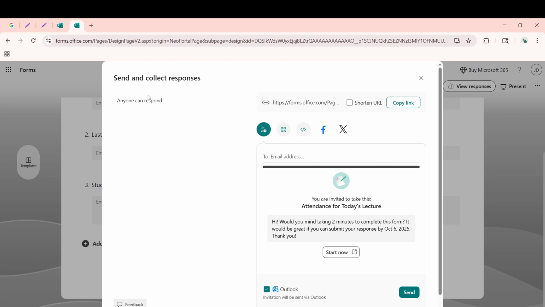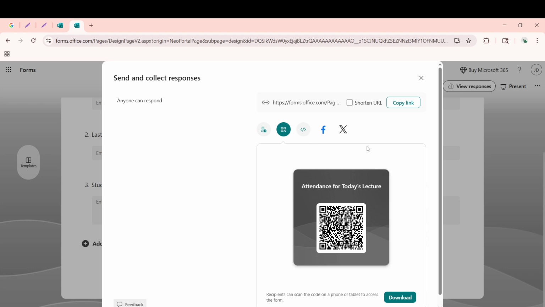If you're aiming for a more visual approach, click on the QR code icon. This will generate a quick response code you can easily download and print or even embed in a presentation for students to scan on the go. Alternatively, you can copy the URL link to share via email or other digital platforms, offering flexible sharing options for diverse scenarios.